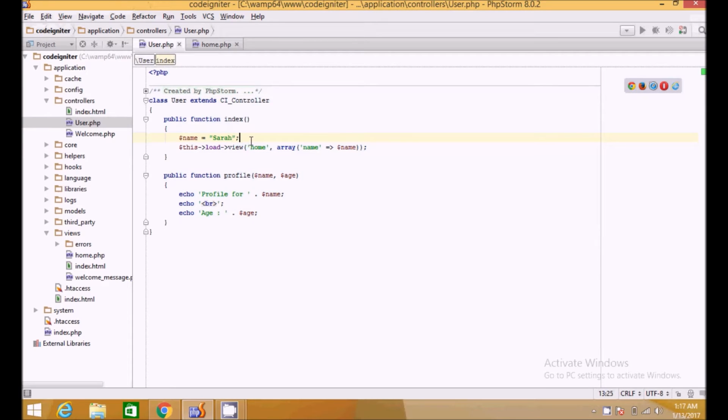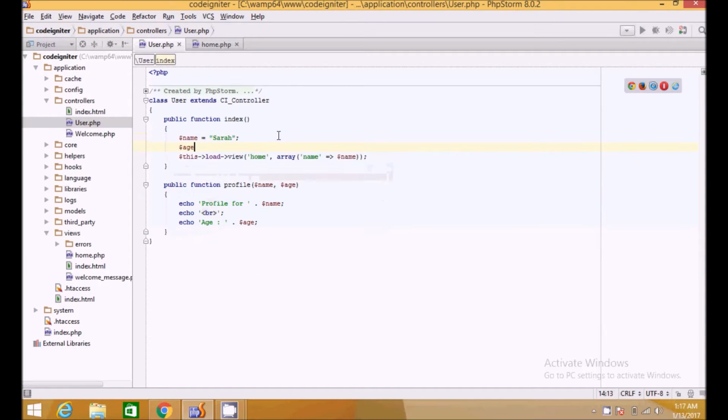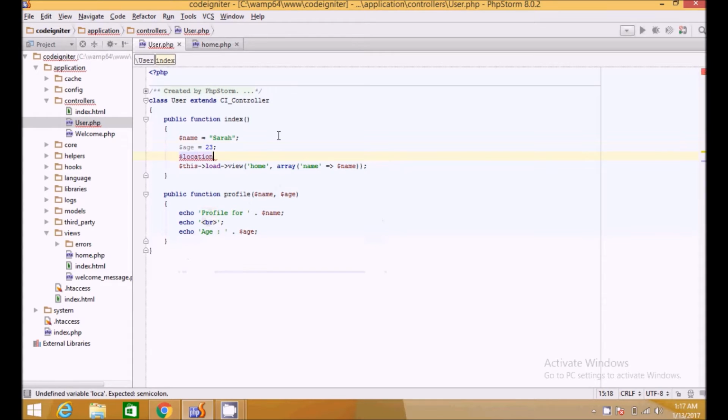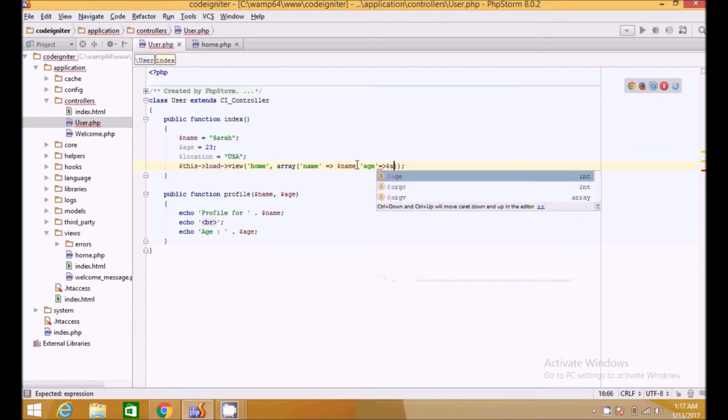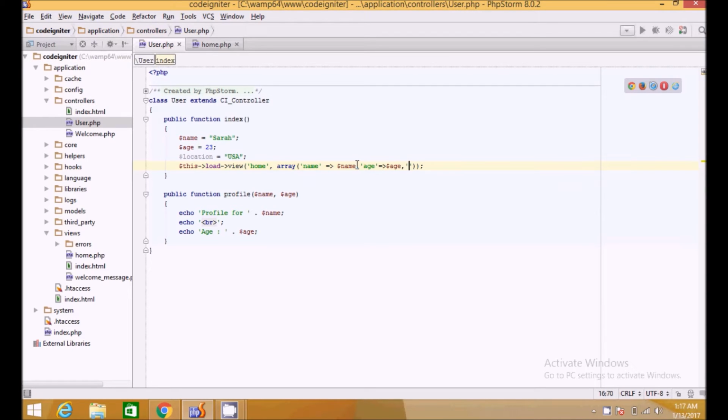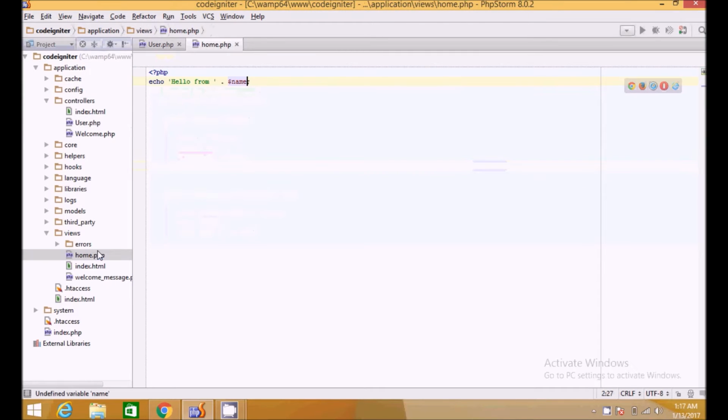So what if we have multiple values? If we have age and, let's say, location, where age is equal to 23 and the location of the user equals USA, and we want to pass all of these. One way we can do it is to add as many as we want in the array: we tell it age, and then we say location, and then location again. So however many we want to pass here, and let's use them here.